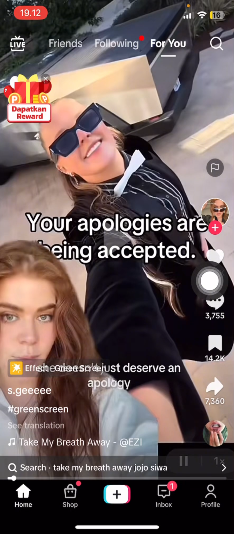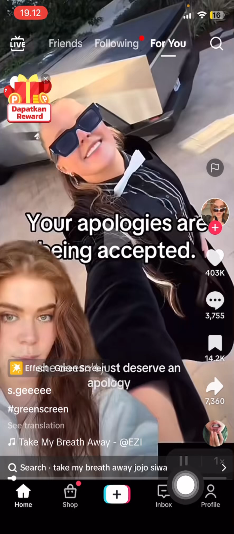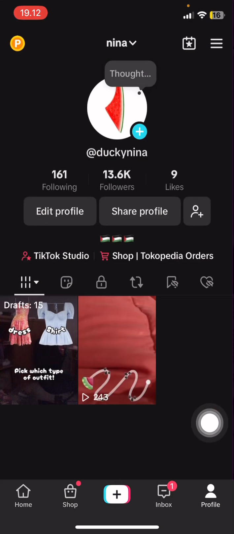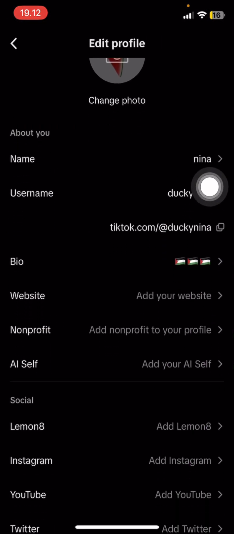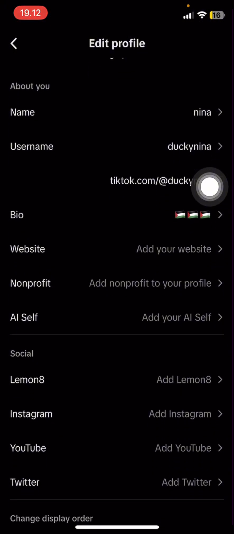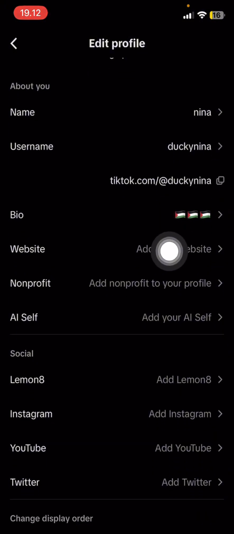In this video, I'll be showing you guys how you can add a link into your TikTok bio. So go to your profile page, which is on the bottom right over here. Then you are going to select edit profile here. Once you are done with that, you are going to scroll down and go to website.